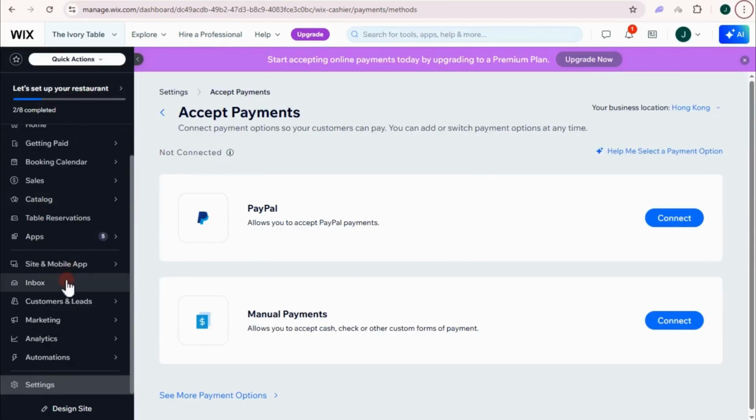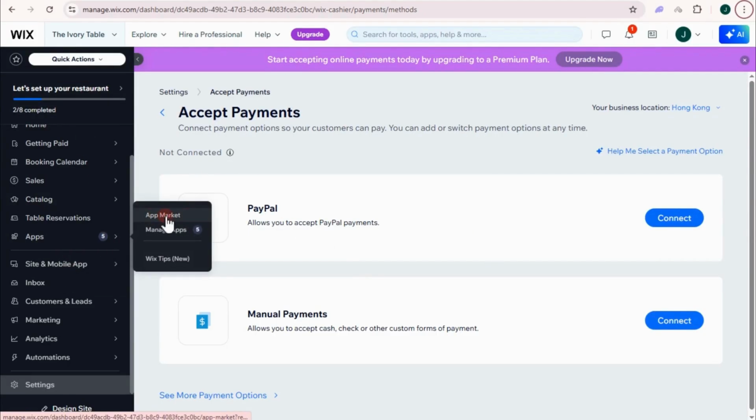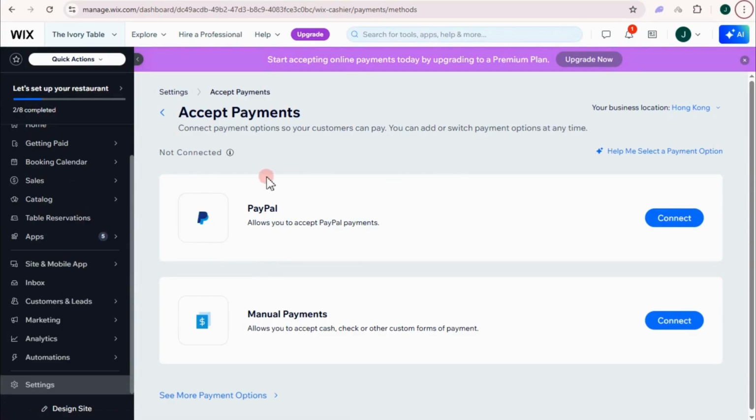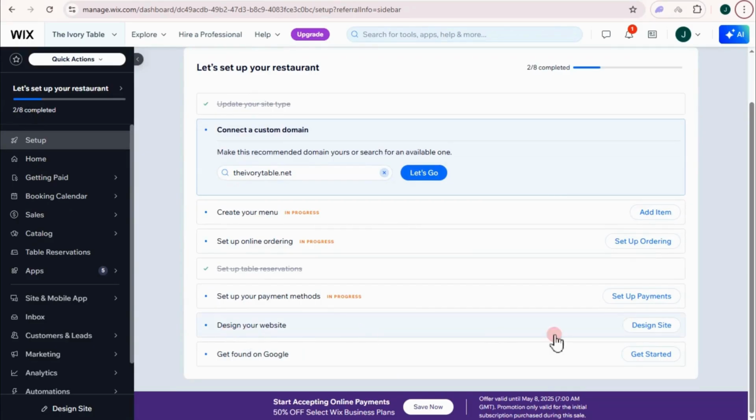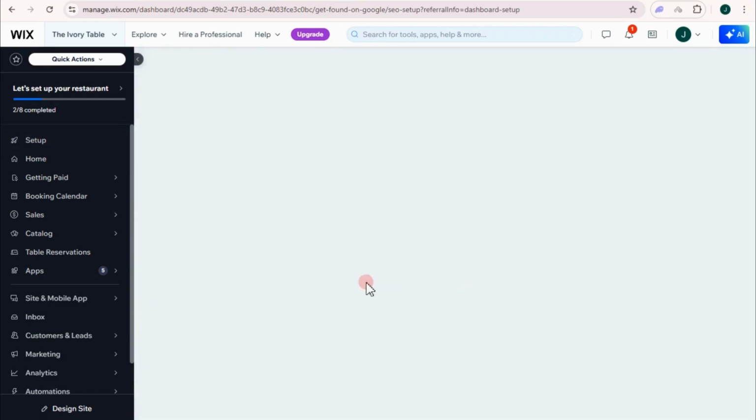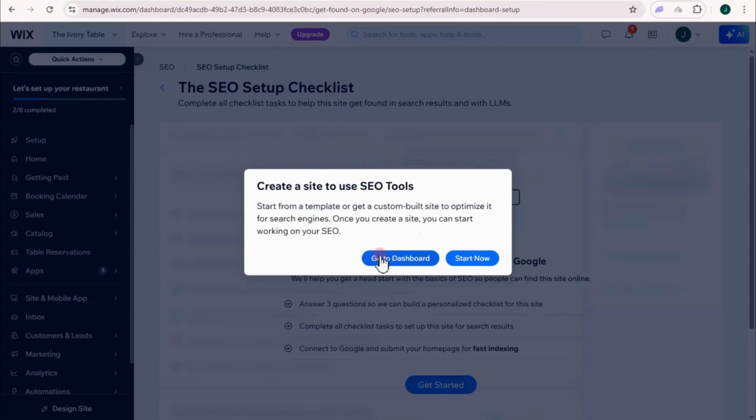So the reason for the application is that if you want to add or install Stripe, then basically you should see that Stripe right here, and all you have to do is connect your bank account so that your customer can pay you via bank account. Okay, so design your site. Tap this one. Get found on Google, get started. All you have to do here is follow the instruction.